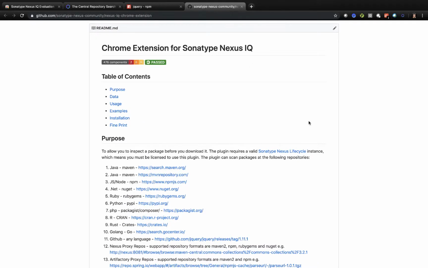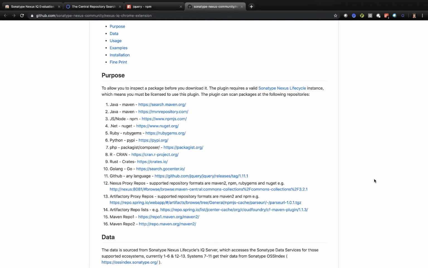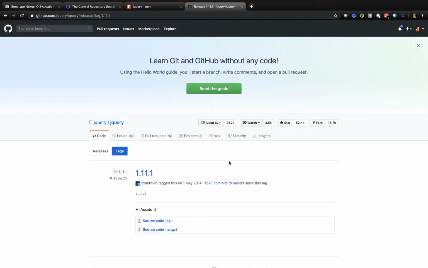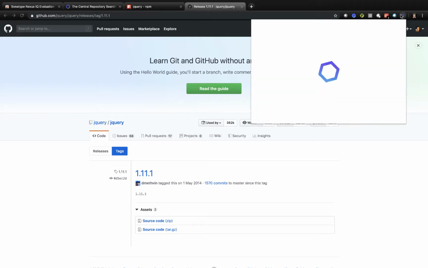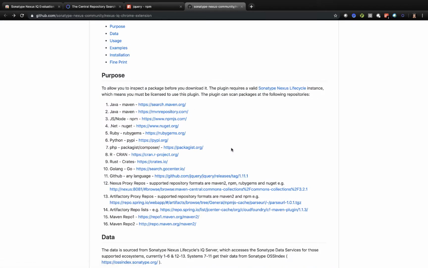Looking at the Sonatype community GitHub, I can see a full list of the most up-to-date repositories that are supported, including GitHub. When I click here, here is another version of jQuery, 1.11.1, and I can see information. With GitLab, it's worth noting the information comes from OSS Index, as well as with some of the other languages, such as PHP, Rust, and R, for example.